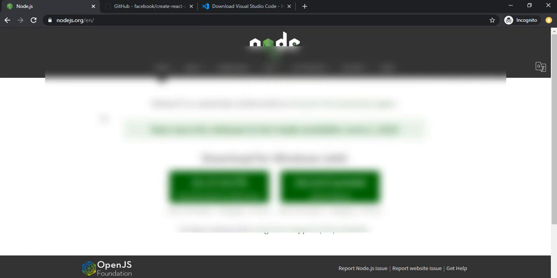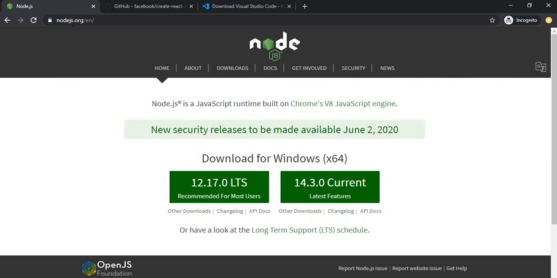So for environment setup, you need to go to nodejs.org. You need to download Node.js. At the time of recording, the current version is 12.17. Any version which is greater than 10.x would be fine for this development.